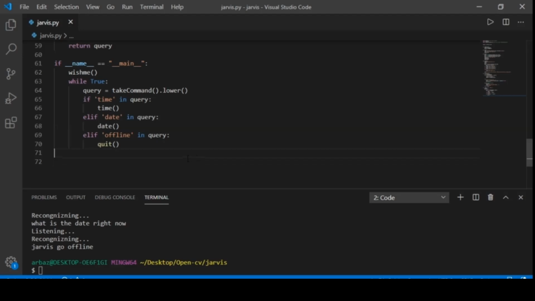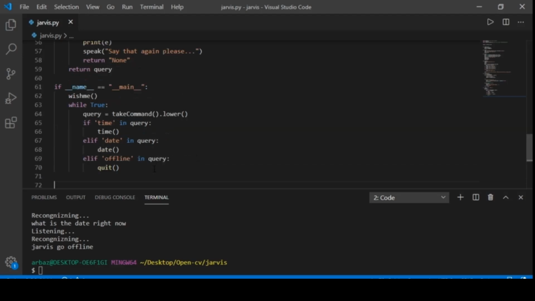So as you guys can see, it is able to quit our program as well. So that was it for this session. In the next session we will try to send emails using the Jarvis AI assistant. So let's move to the next session.